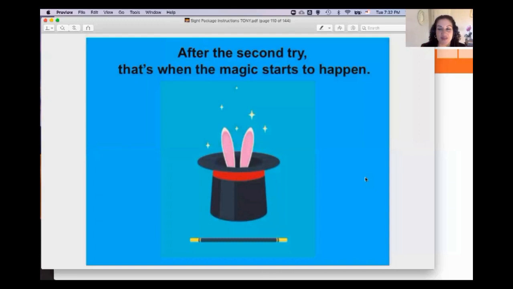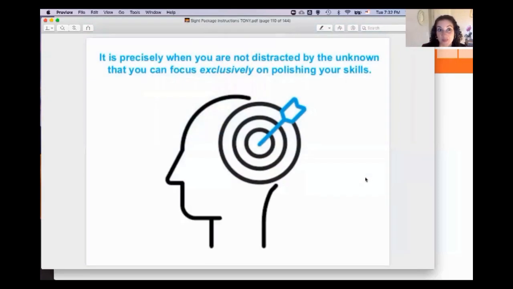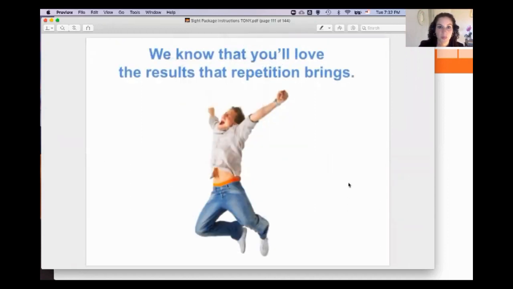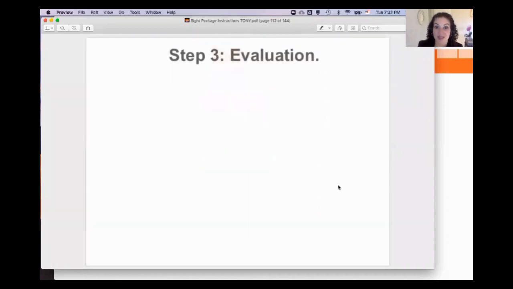After the second try, that's when the magic starts to happen. It is precisely when you're not distracted by unknown terminology that you can focus exclusively on polishing your skills. So once you are familiar with that practice, then you can move on to the next level, which is working on that skill building. And we know that you're going to love the results that repetition brings you. So go ahead and try it when you're studying, and you'll see the awesome results you get.